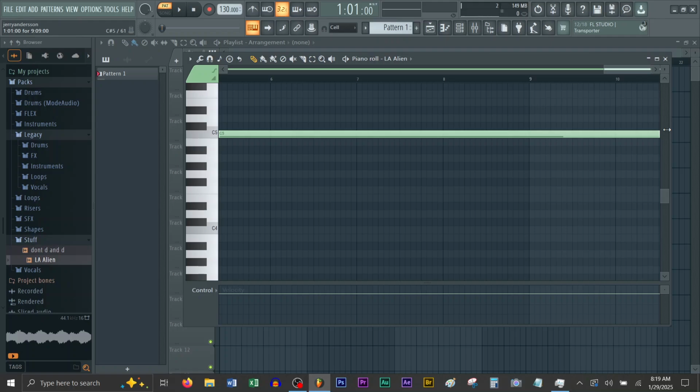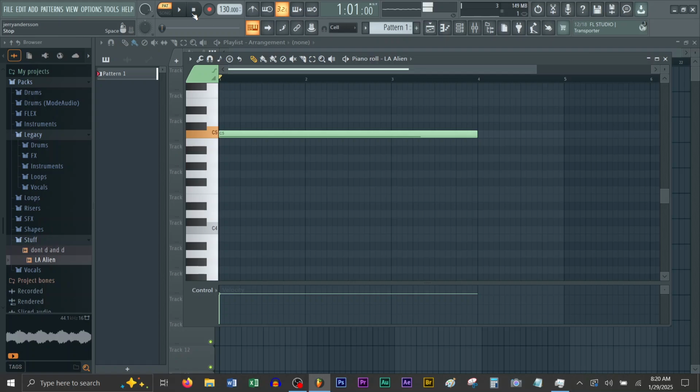Right, so okay, we'll stop that. That sounds nice. So it sounds crappy because it's not in any kind of rhythm. So I'll go back to my arrangement thing, and I've got pattern 1, so I'll just do that. And now it's only 3 bars.